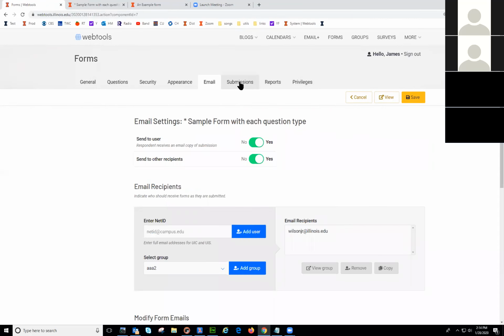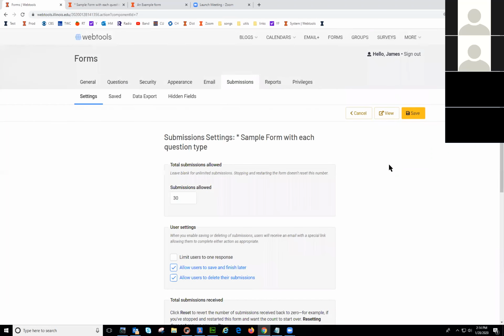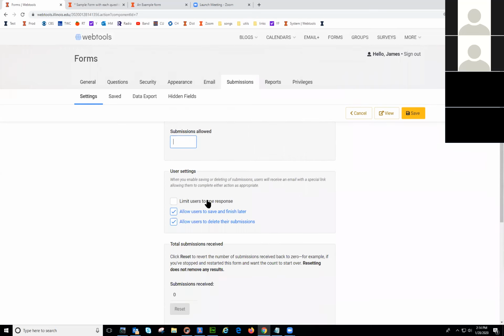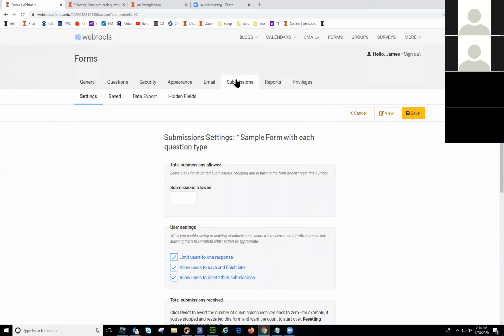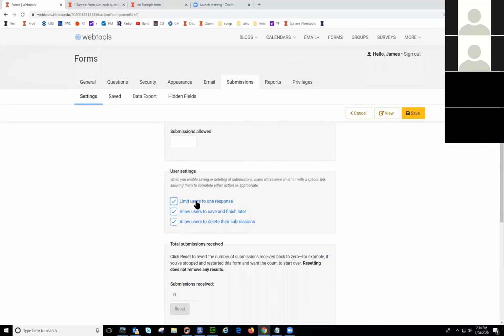All right, submissions. Settings here, this is how many total people you want to fill this out. If this is for a classroom and there's 50 seats in the classroom, you might put 50, okay? So you would leave it blank for unlimited. Limit users to one response. If you want someone to only take this once, that is how you do it. On the submissions tab, limit users to one response.